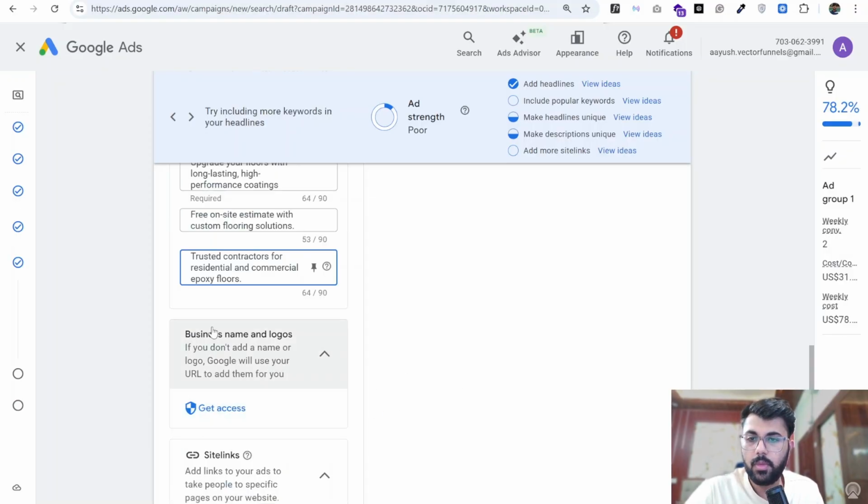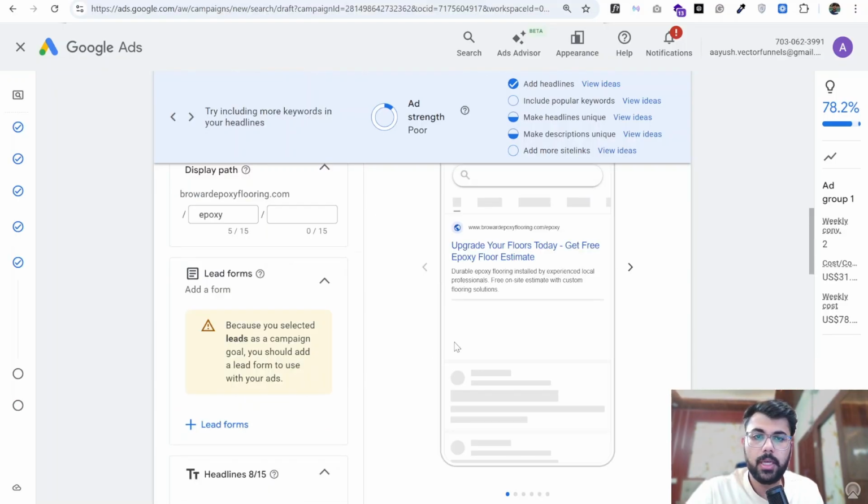Okay, for business name, you need to verify this account. This account is not verified, but once you verify the account, you will be able to use your business name here. So instead of this link, your business name is going to show.